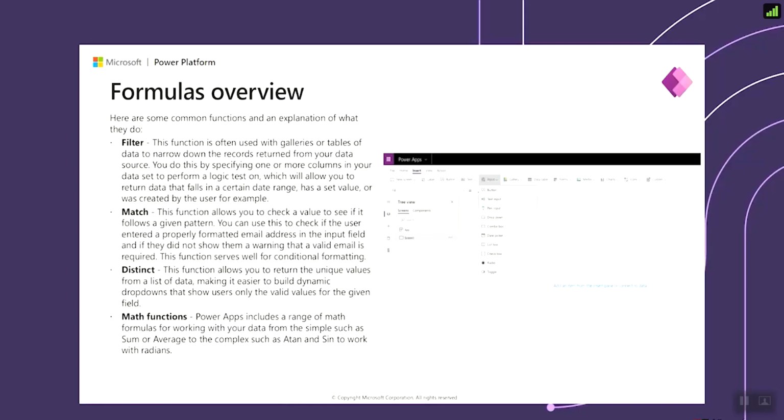For instance, the Filter function is often used with galleries or tables of data to narrow down the records returned from your data source. So for instance, if you want to do inspections, you can say only show me inspections for a specific city. So you won't have to get thousands of inspections, maybe you only need a few dozen.